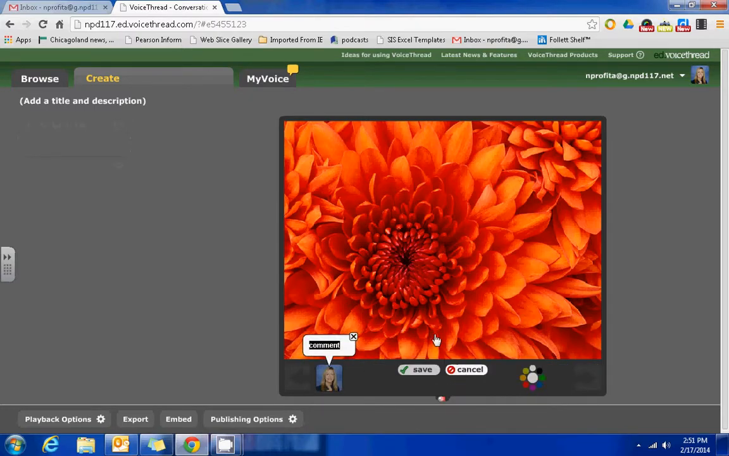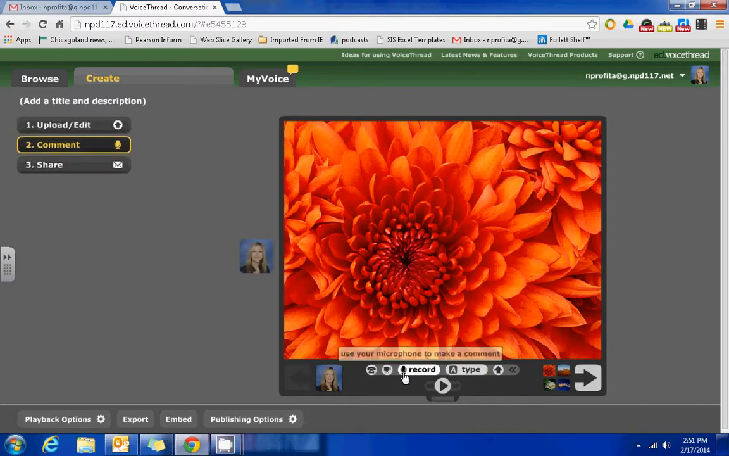If you select the Type option, you can type a comment here in this word bubble above your identity, or you can use the pen tool and select your color from the side options. Save once you're finished typing your comment.